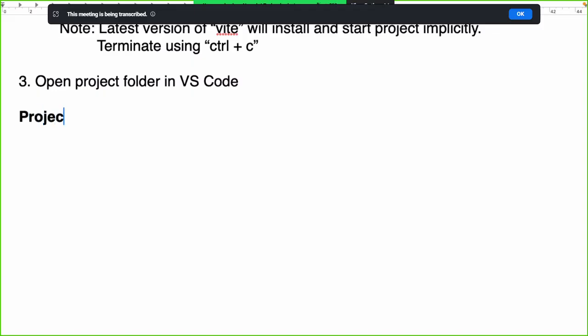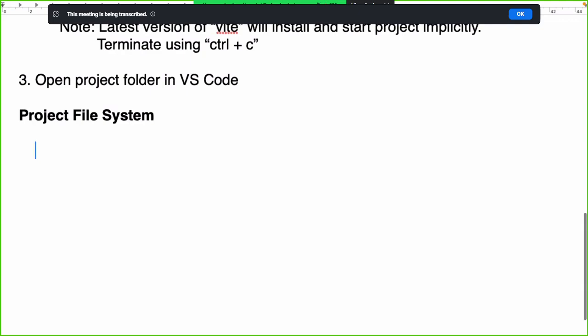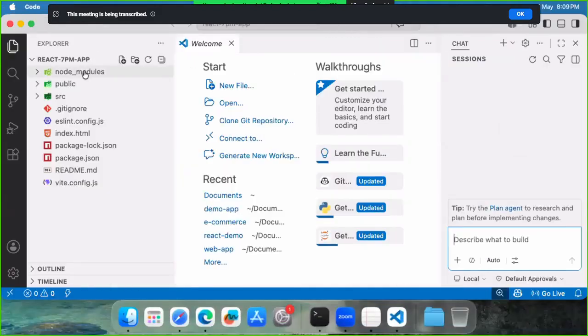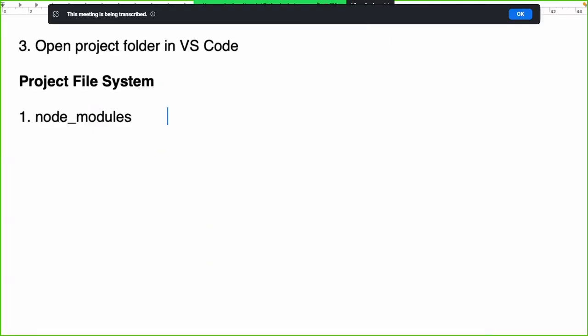Project file system. Let's see the project file system. When you create and open a project, what is the basic file system you are having? Let's see what the project file system is having. One, at the top, you can see it is having node modules. That is the first one you can see at the top. And can you tell me what is its role?